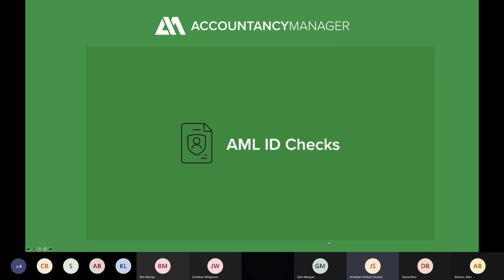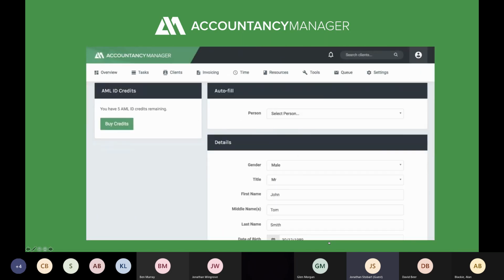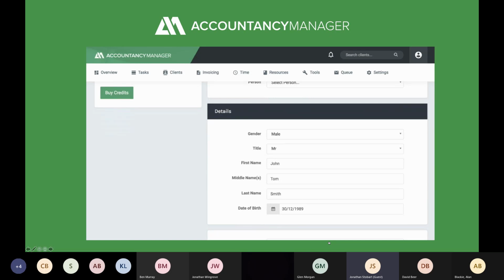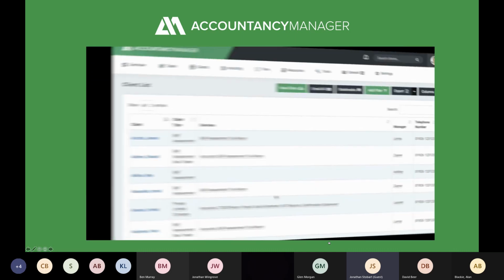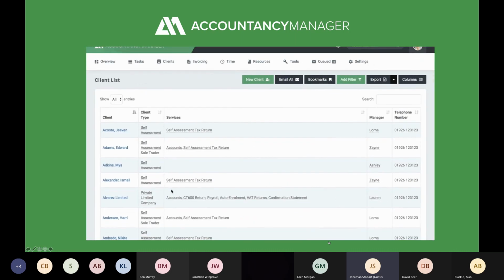Within Accountancy Manager, we provide anti-money laundering checks and risk assessments. So anti-money laundering checks start from £1.25 when bought in bulk, and for our risk assessments, we've worked with a former HMRC tax investigator in order to make sure the risk assessment process is as efficient as it possibly can be. So the client list, obviously, we provide a client list where all your client details are.